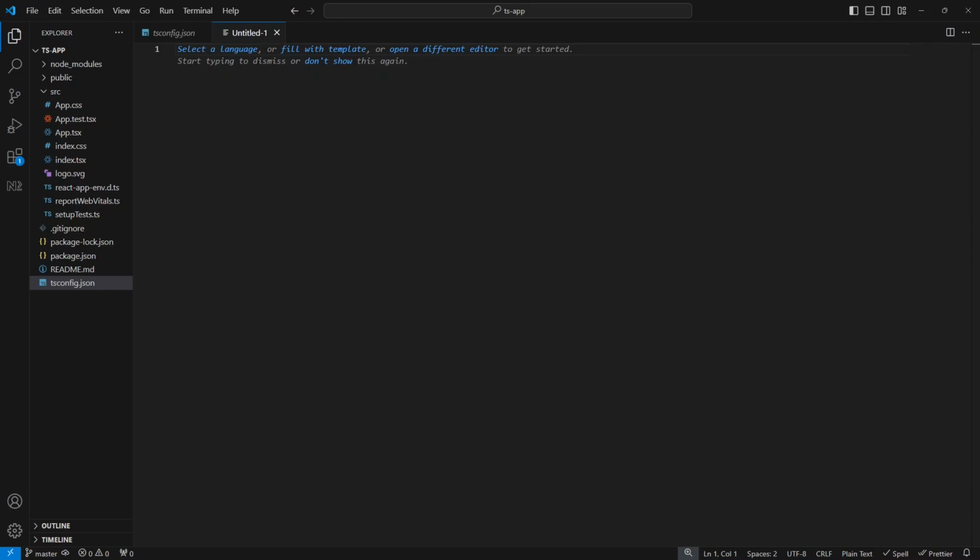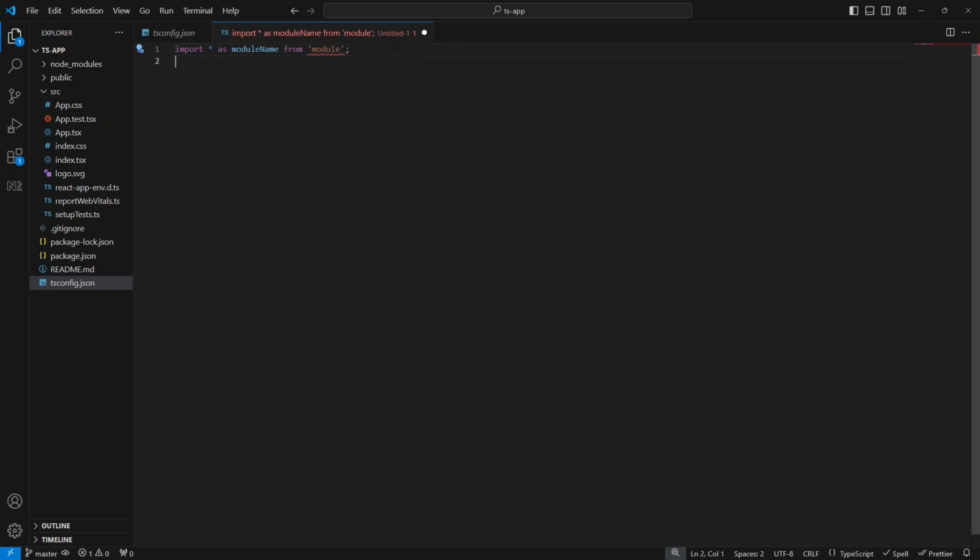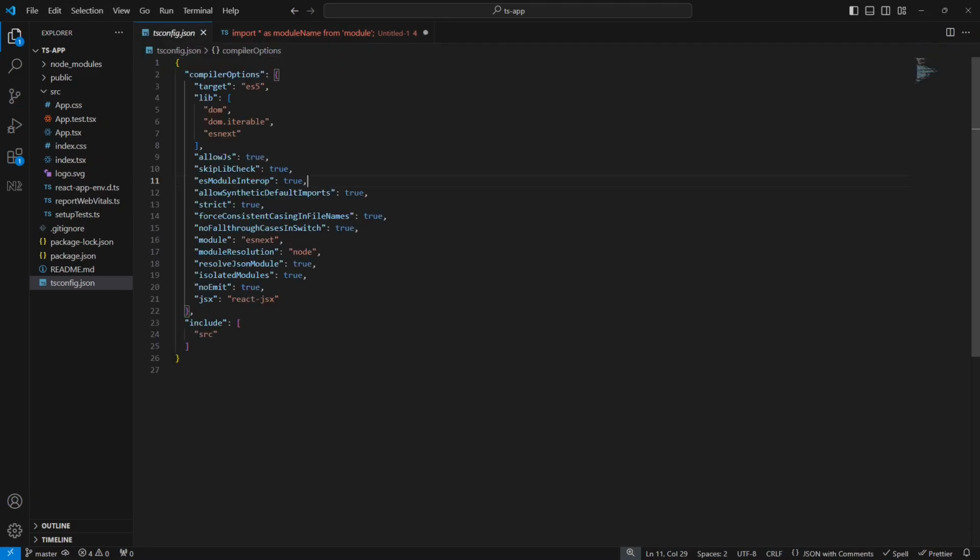Without this setting, if you have to import a CommonJS module, you would write something like import * as moduleName from 'module'. So this is the sort of structure that it has. But when this is set to true, we can simply write import moduleName from 'module'. And you see, this is much less verbose and much more meaningful to implement. And that's why we set this configuration to true, esModuleInterop to true.